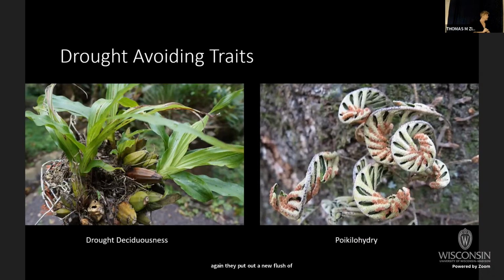And then when it starts raining again, they put out a new flush of leaves, similar to what our trees do here. And then there's what's called poikilohydry, which basically means that they just desiccate down to nothing. They lose all of their moisture. And then when it rains again, they'll pop back open and start photosynthesizing. It's really pretty amazing, but there's a few species of ferns that do that. And then I'm not really going to talk about mosses today, but mosses do that as well.